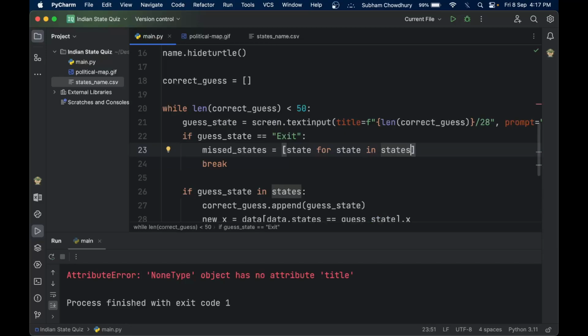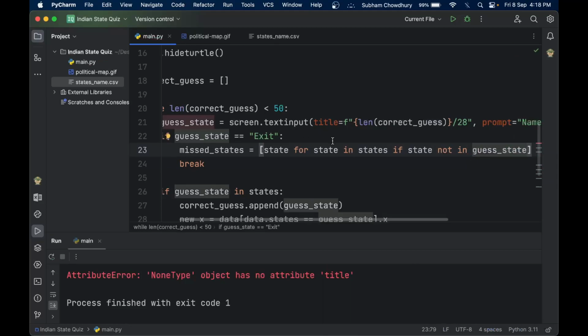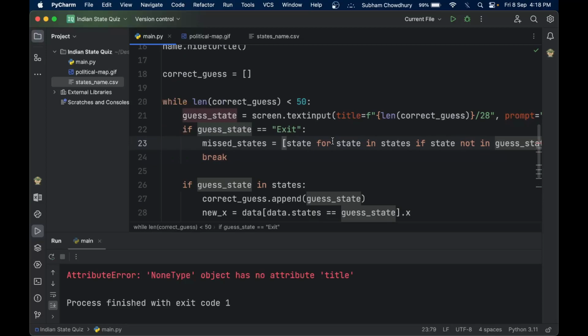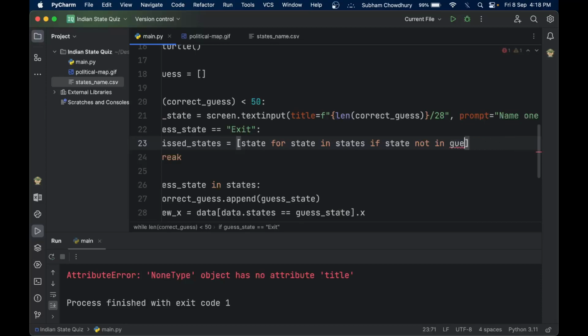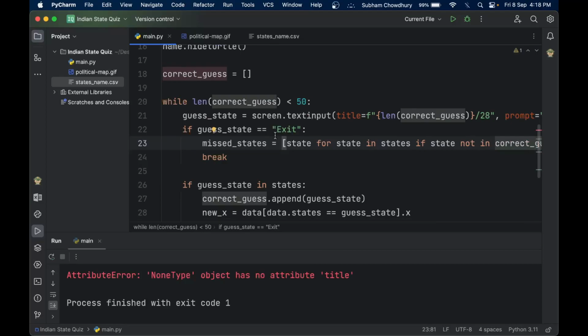So what is the condition here? If our state is not present in guess state, then it will be appended, or not in correct guesses. Okay, so here we will make a new CSV file.